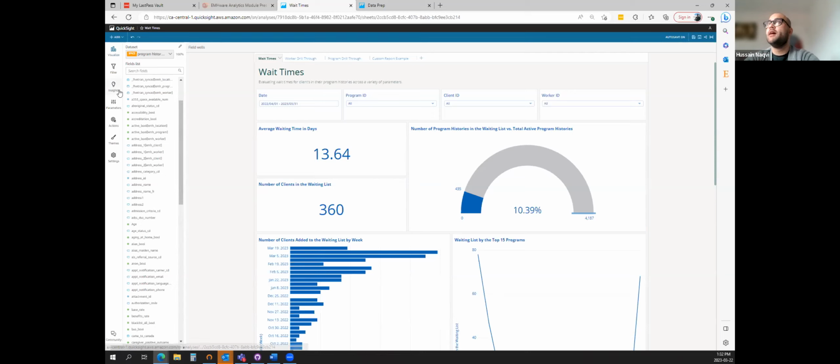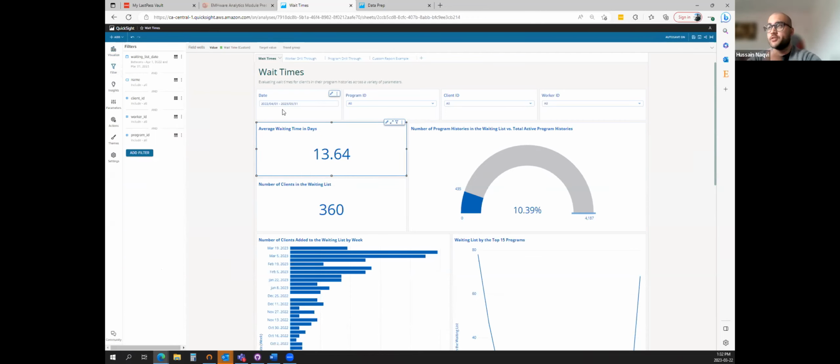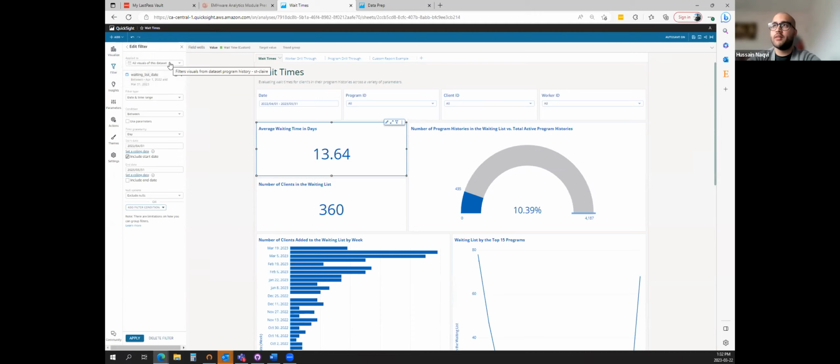As well, we can add in filters, and there's a cool feature here: if I were to click on a particular visual, I can set up filters. If I were to edit this, I can select whether I want this filter to only work on a particular visual, or if I would like this filter to work on all visuals. So you do have a little bit of diversity with how you set that up.